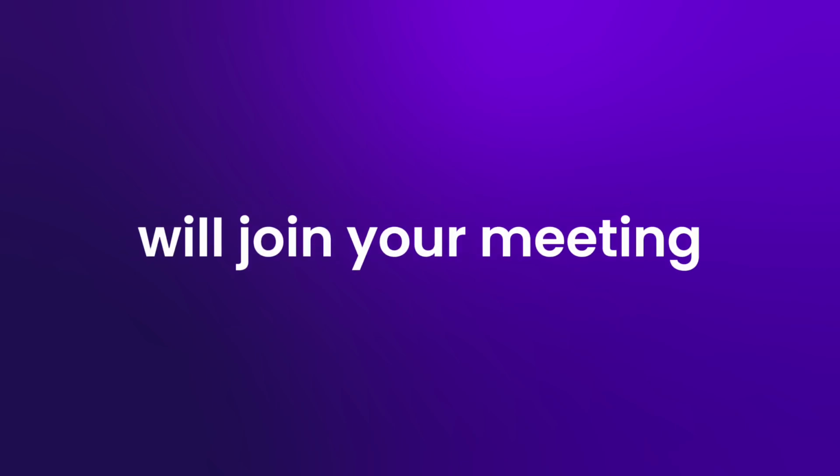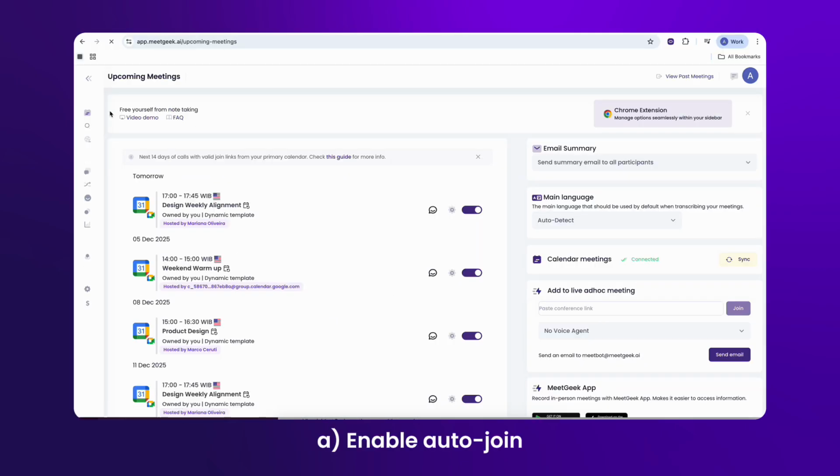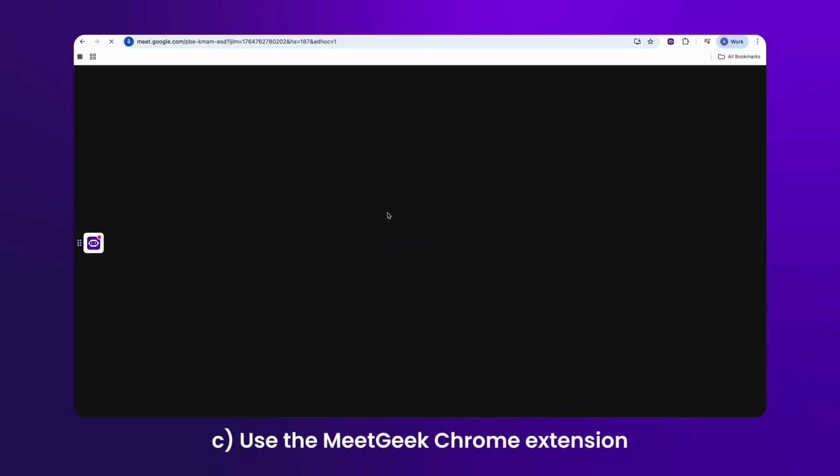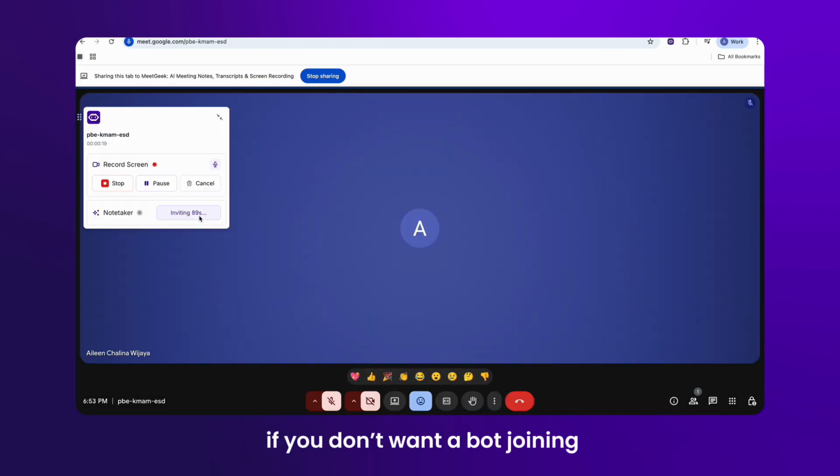Step 3. Choose how MeetGeek will join your meeting. You can enable auto-join, add the note-taker manually, or use the MeetGeek Chrome extension if you don't want a bot joining. Now join your Google Meet as usual.